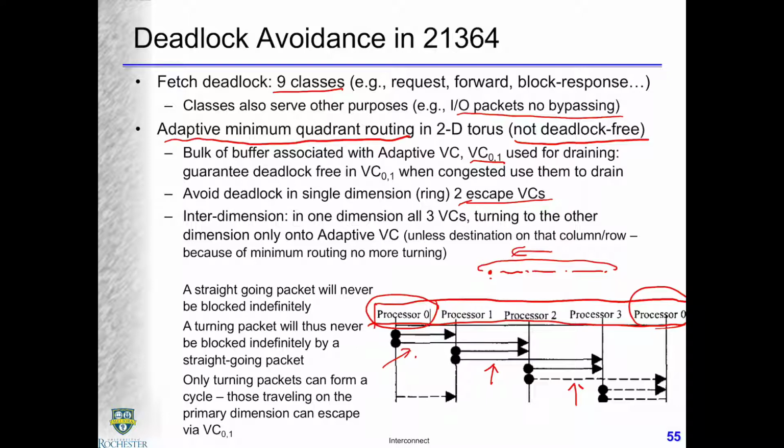If you are processor 0, you want to go to processor 2, you can't go to 3. To go to 3, you go in the opposite direction. If you want to go to 2, you use this channel. If you want to go from 1 to 3, you use this channel. And there is no circular dependency. 3, for instance, depends on nobody. It's waiting for nobody. Now on the other virtual channel, it's the remaining routes in this one dimension.